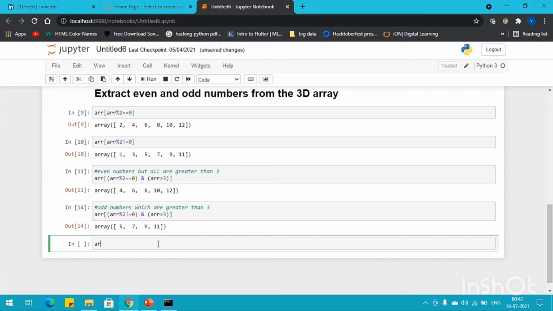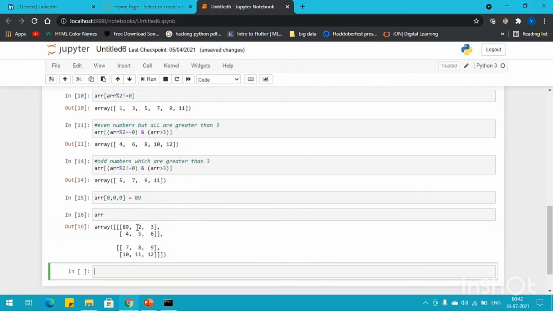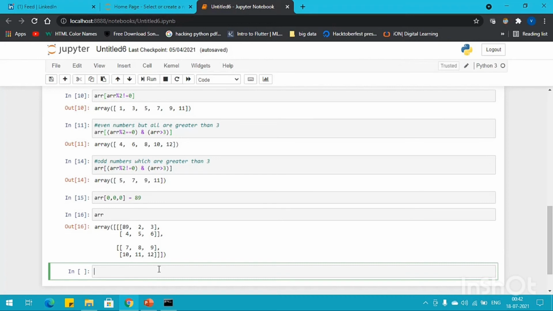So what if we want to change any number in the array? For example, we initialize the very first value to 89. So on printing, you can see that the value 1 is changed to 89.